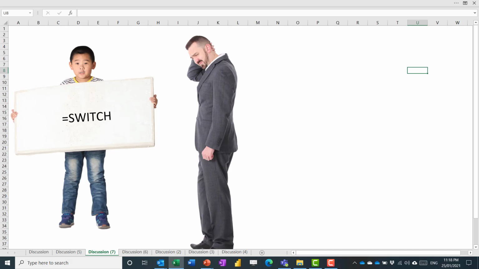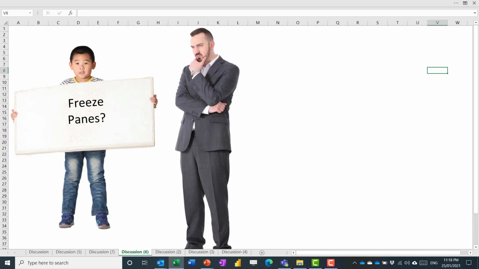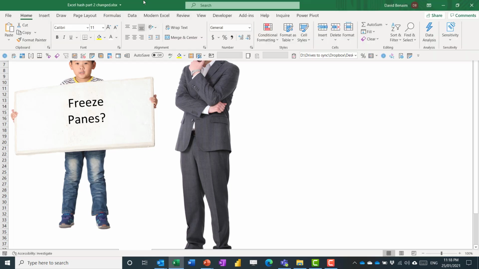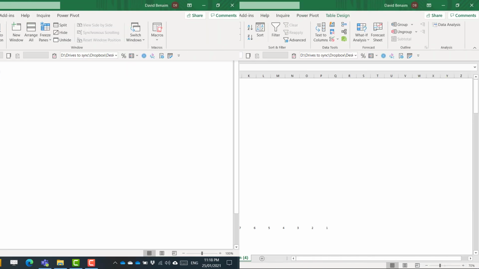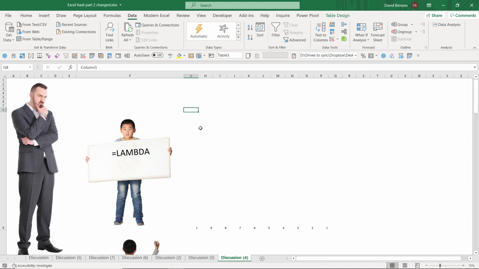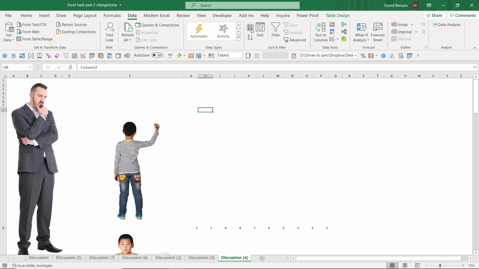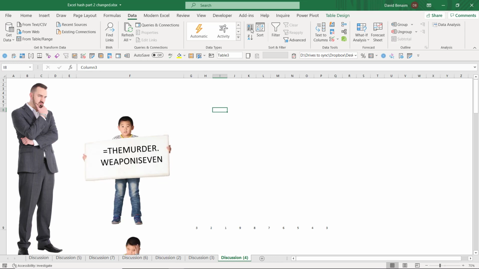Any other ideas? Freeze panes. Yes, that's a good idea. We should use some freeze panes. That way we don't have to switch between slides every time. You're going to show me with this thing called a LAMBDA function. Okay, interesting. Let me go to the Data tab and sort this. All right, you're going to go away and write your LAMBDA. The murderer dot weapon is EVEN.